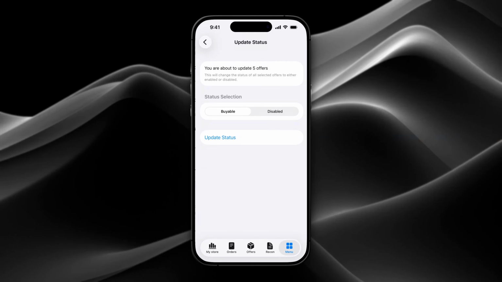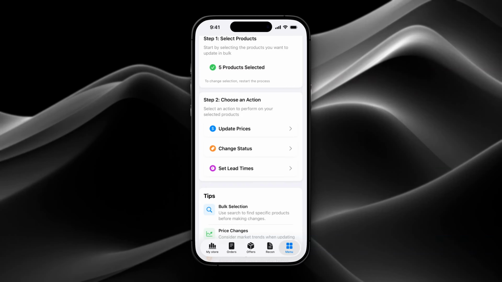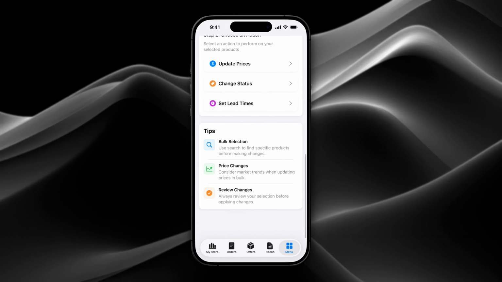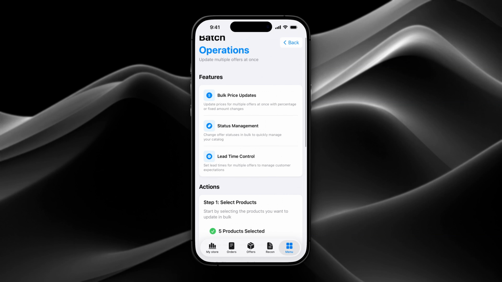There's also status change, so you can change buyable or disabled. So if you quickly want to disable items that are out of stock, you can do that. Then you have set lead times. So this is all the lead times that are available on your account, and you can choose obviously 4 or 5 days. If you have 3 days, that will also be there. Just click on update lead times, and then this will load and it will do all of it for you.